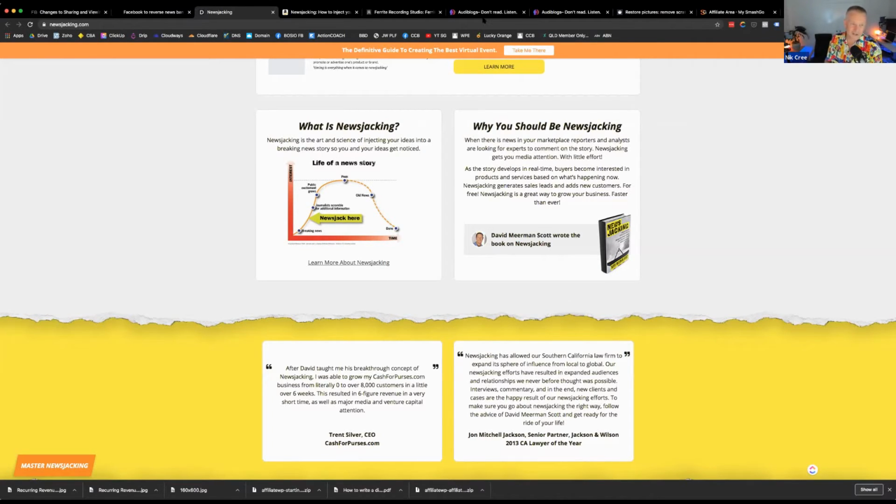And this particular site here called newsjacking.com by David Meerman Scott. He's got a book there called Newsjacking, which talks about how you can actually do it. So you've got to be in early before the story peaks, and sometimes that's a matter of hours or a couple of days. So I've read this, and it's a really good piece.